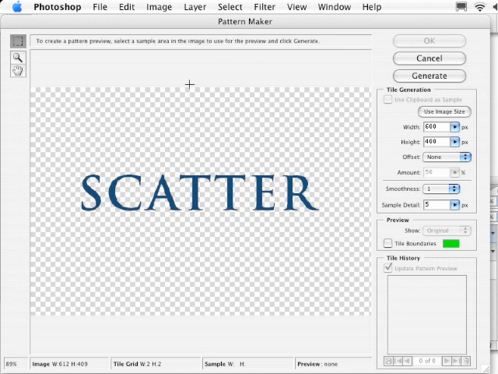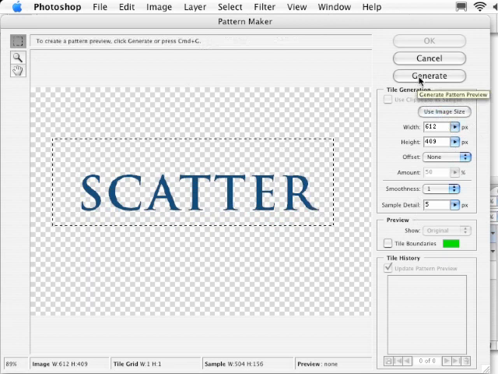Now, in order to begin, you have to draw a selection with the marquee tool inside the pattern maker. So I'm just going to draw not a really centered selection, just kind of encompassing the text in there, but just kind of making it offset just a tiny bit, just like that. Now, I want to make sure that I'm using the image size of the entire document. So I'm just going to click Use Image Size, and then I'm going to go ahead and click Generate.